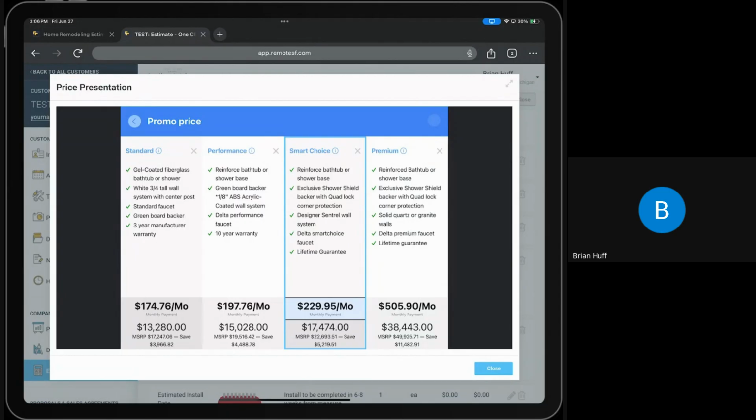Hello, everyone. Let's go ahead and take our estimate that we have now closed the deal on, and let's create a sales agreement so that we can sign the sales agreement in the home and get that wrapped up. So the first thing we'll need to do, there's a few areas of the estimate we'll need to edit.